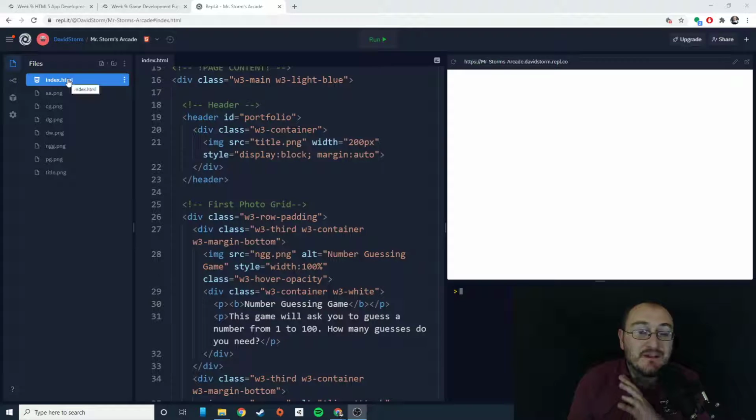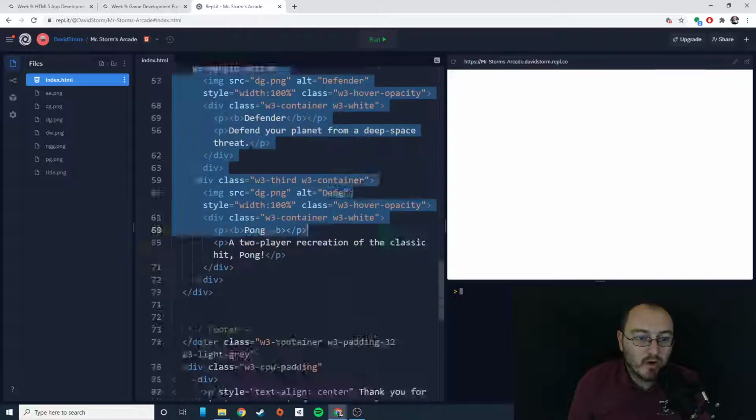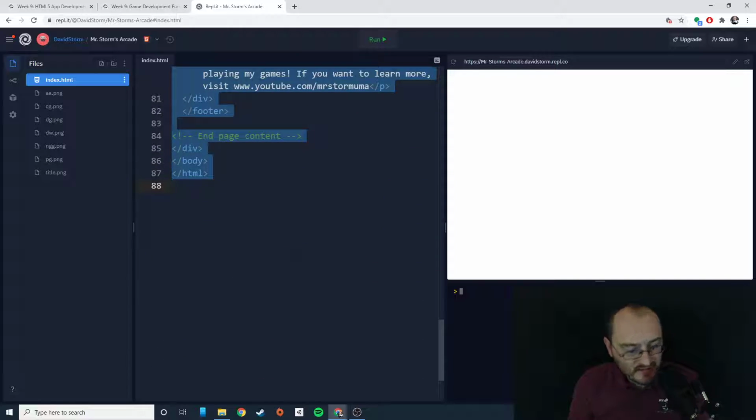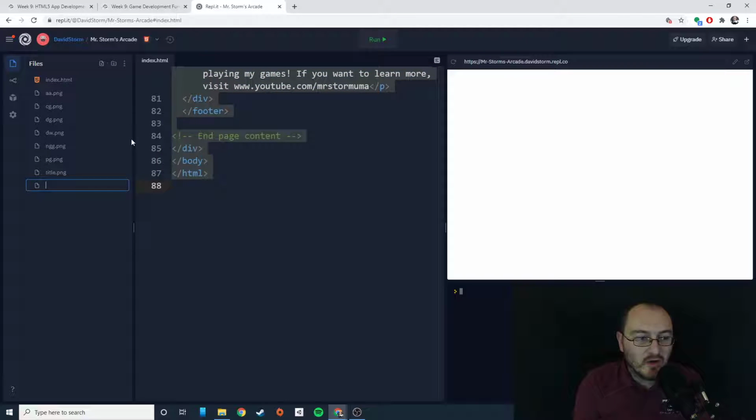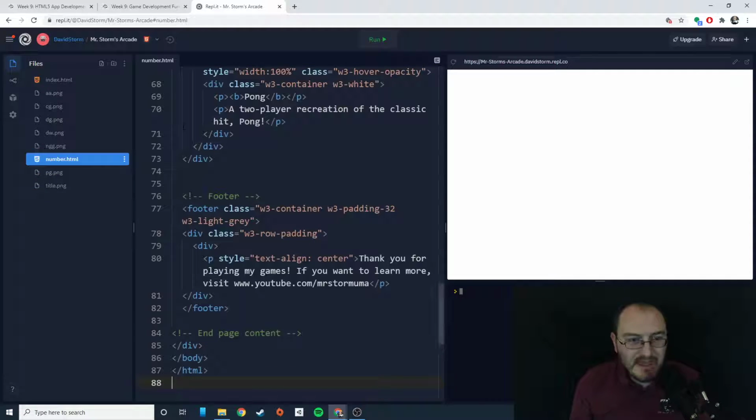I'm going to duplicate my index.html. Now notice there's really no way to duplicate it from here. So what I can do is copy all of the stuff here. Copy. I'm going to create a new file, and let's call it number.html, because this is going to be our number guessing game. Okay, and then I'm going to paste that in here.